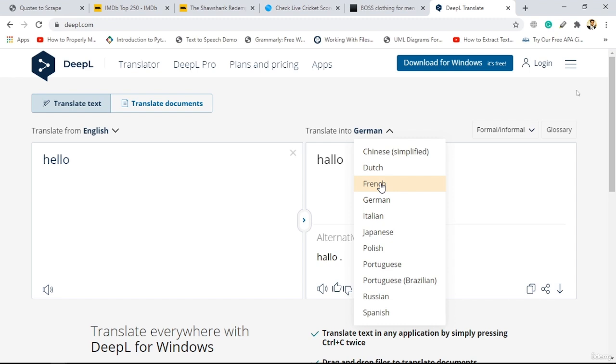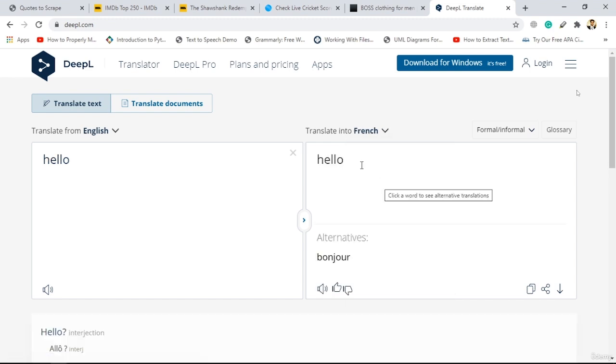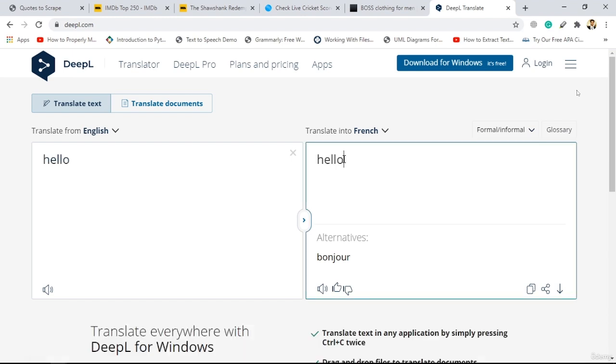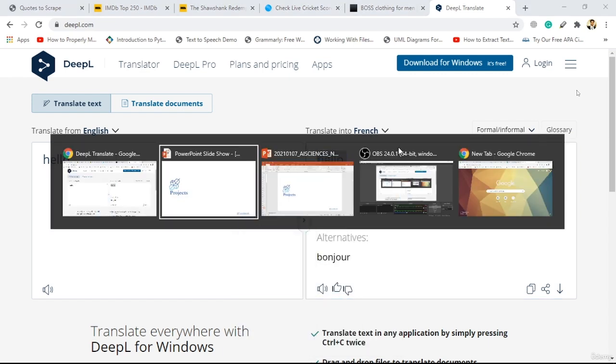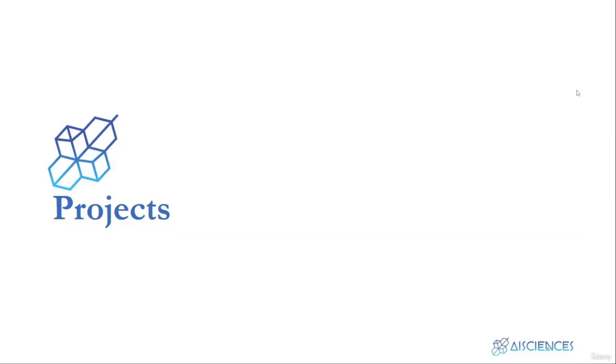Let's say I want this hello to be translated into French. I can change this from here, and this complete text will be translated to French. So we will see how we can do that using our code, using our script, and our project will replicate all that stuff on its own, and then we will try to extract this information to our local machine. So this is just the overview of the projects that we will be doing inside this course. And when we start this course, we will definitely dig deep into all that stuff.